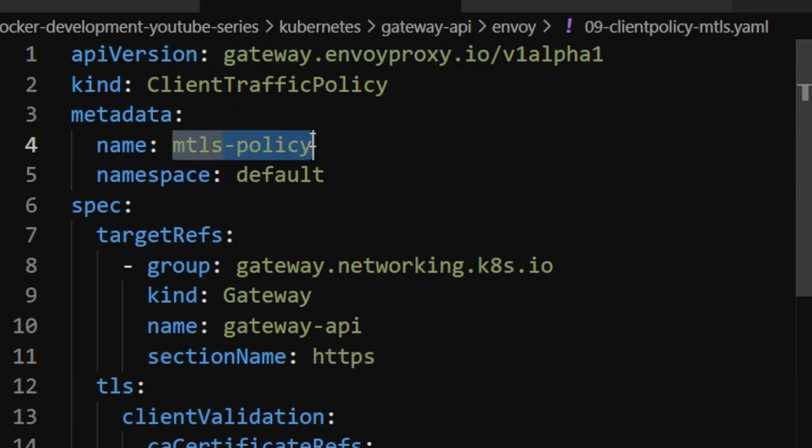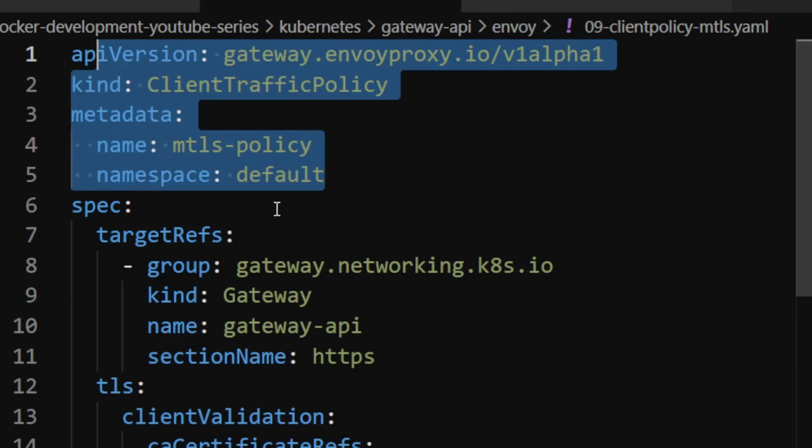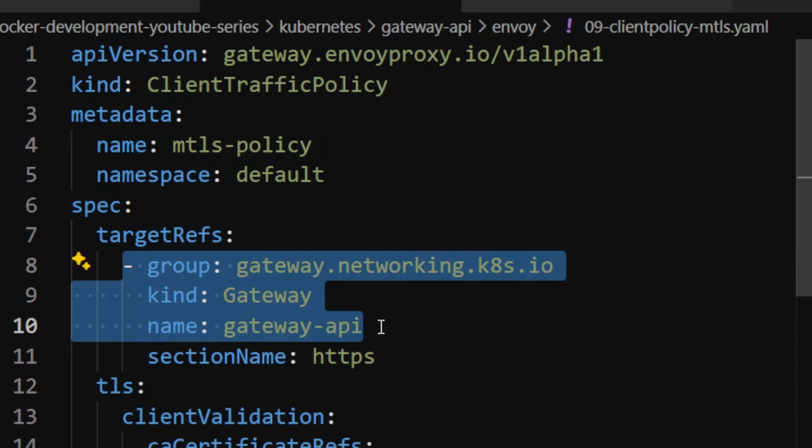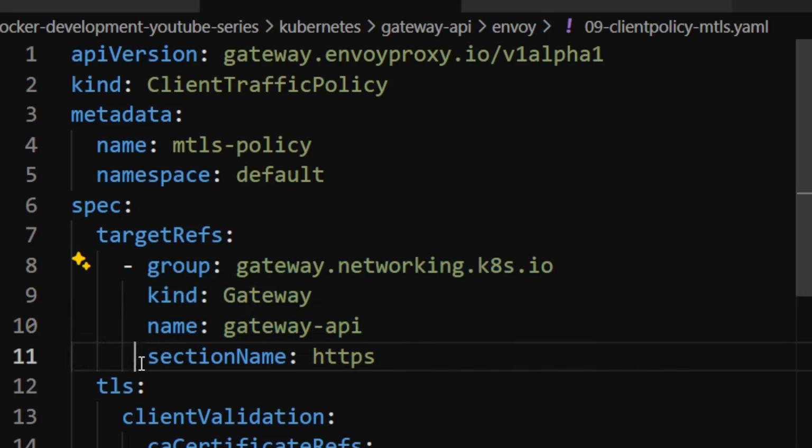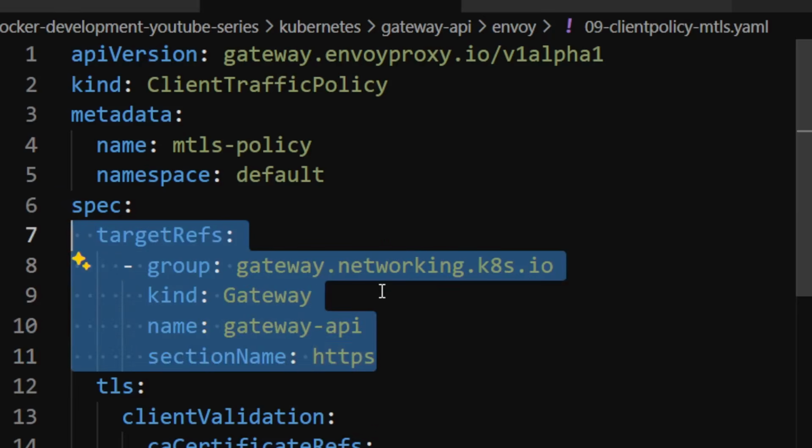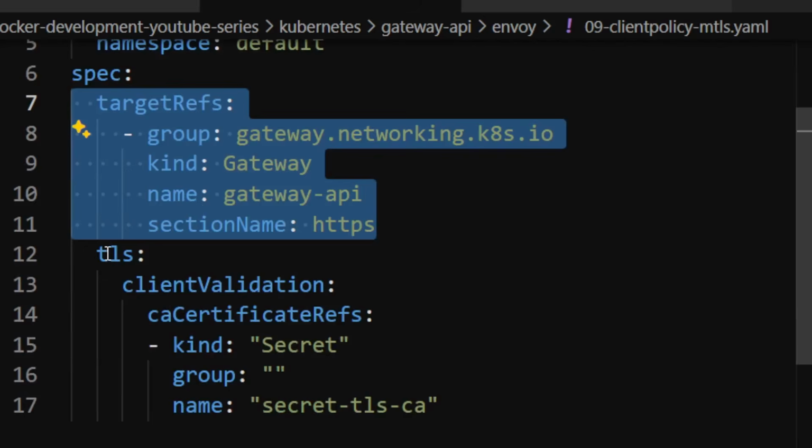I'm going to call this one MTLS policy. So I want to enforce mutual TLS on my Go service. Here I target a specific gateway and more specifically a listener. So I use section name HTTPS. I'm targeting all HTTPS traffic in this case, and I specify a TLS section.